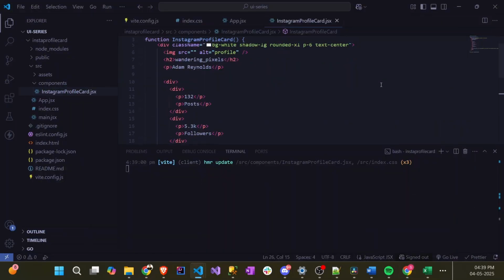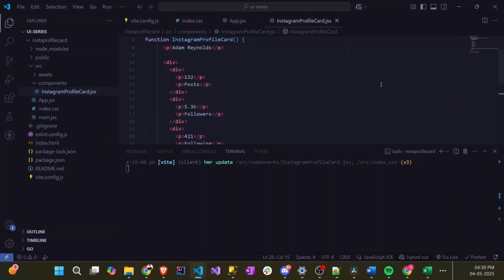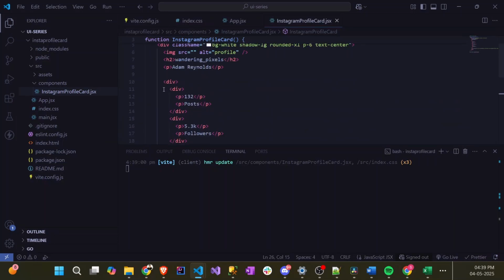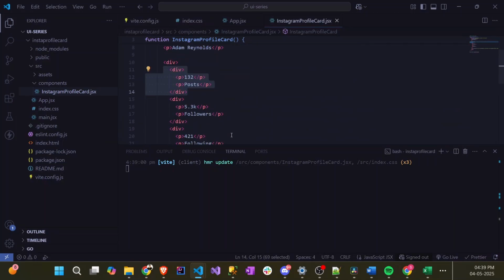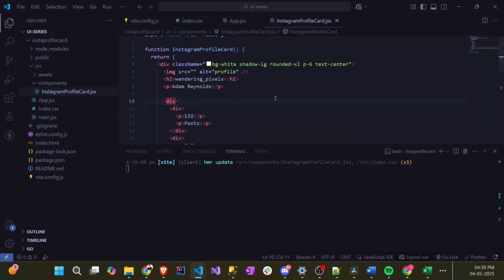Let's move on to the top. Okay, so this, of course, is going to be three different columns, right? These are going to be three different columns. So let's make them a flex box.